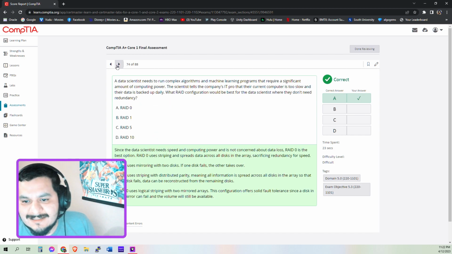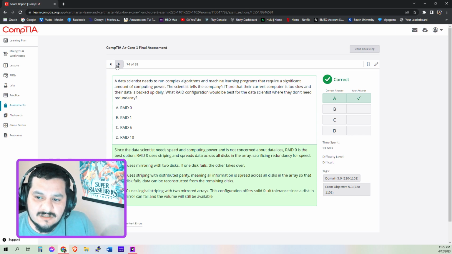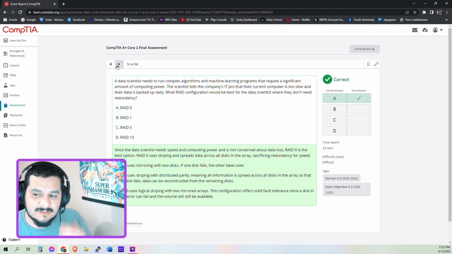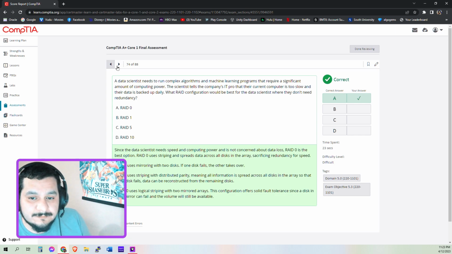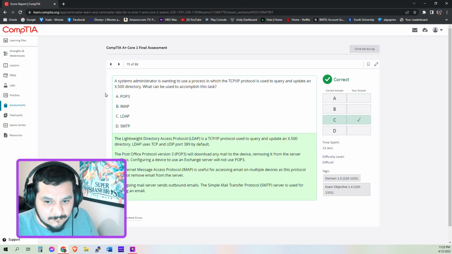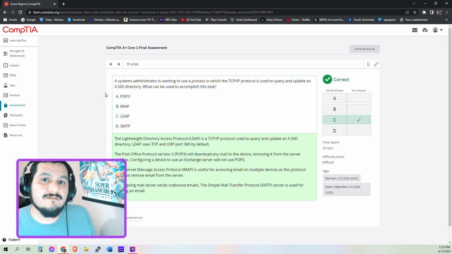A data scientist needs to run complex algorithms and machine learning programs that require a significant amount of computing power. The scientist tells the company's IT pro that their current computer is too slow and their data is backed up daily. What RAID configuration would be the best for the data scientist where they don't need redundancy? It is RAID 0 for speed. RAID 0. So 75 out of 88.